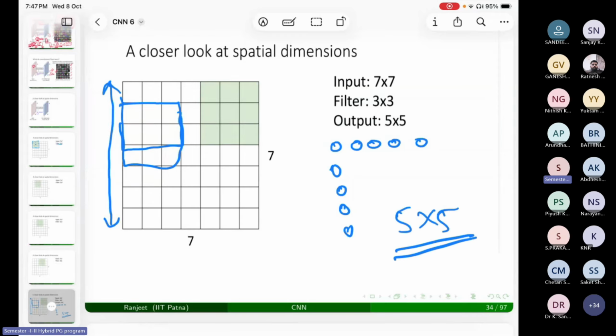So when we have a 7 by 7 image, and you're applying a 3 by 3 filter, you'll be getting a 5 by 5 image. So your size is getting reduced. Why? Because of the center pixels. For every center pixel, you're getting one output value. So you can put the center pixel only at this point.